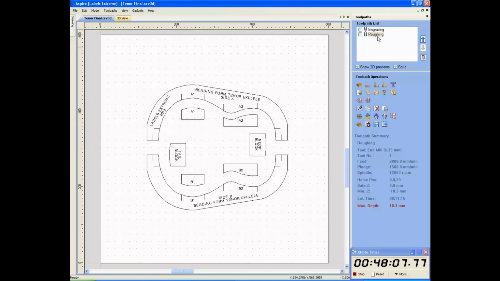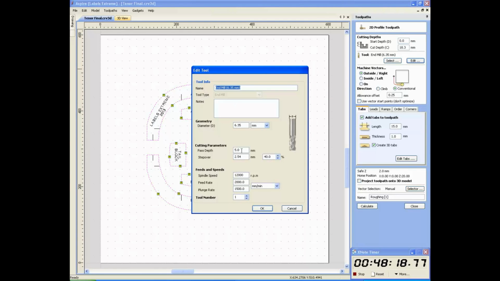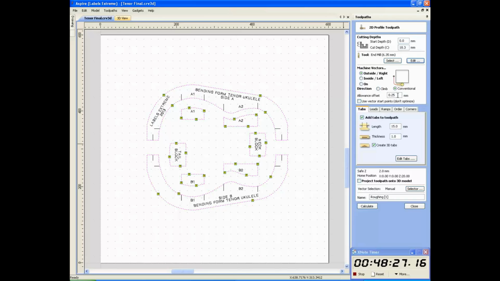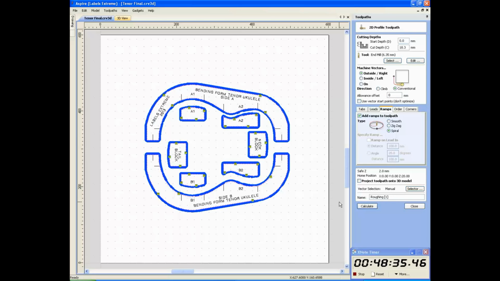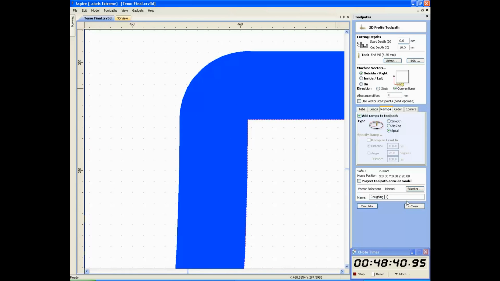Now, it was a roughing toolpath, so what I need to do is copy that, open that, go into edit. This time I want to go down 18.3, which is the full depth. Still on outside. Set that to 0. I'll keep the tabs, keep the ramps, calculate that. I'll zoom in here. I'll call that finishing.